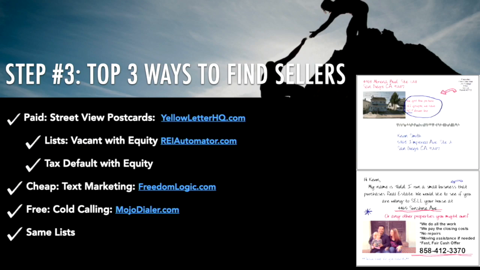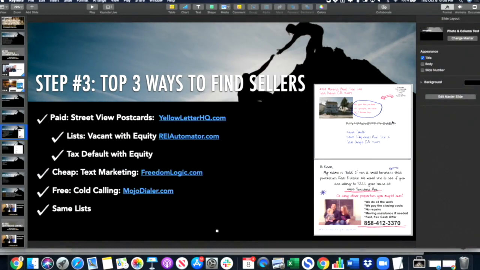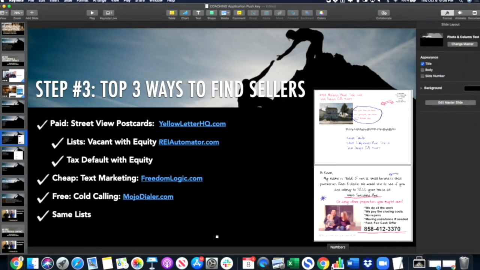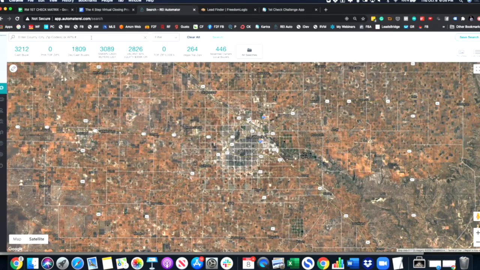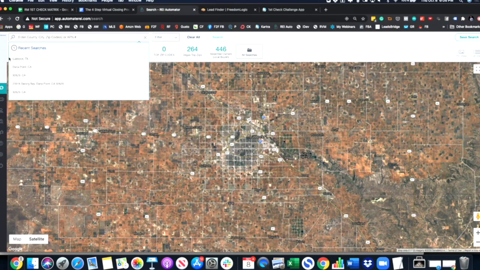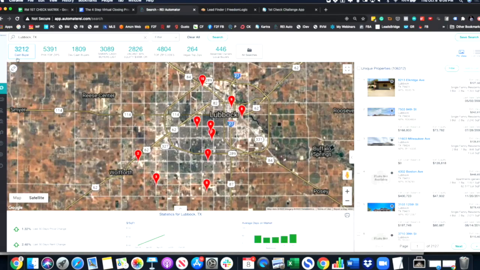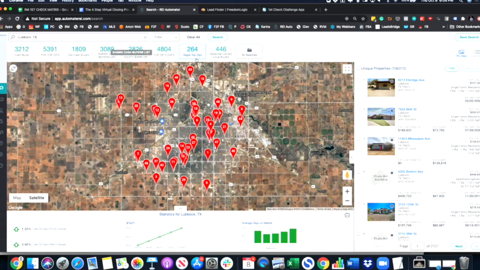Now, let's get into the lists. Okay? So we've got the vacant with equity, and we've got tax default with equity, and this is from REI Automator. So let's go to REI Automator, and let's do Lubbock, Texas. Right? So here we've got Lubbock, Texas. We've got 106,000 properties in Lubbock, Texas.